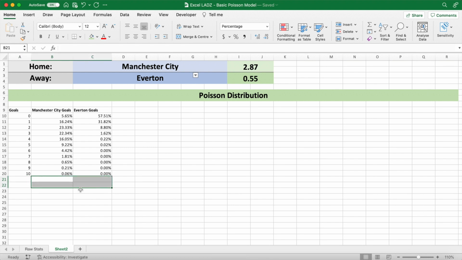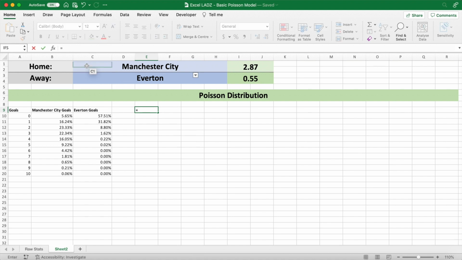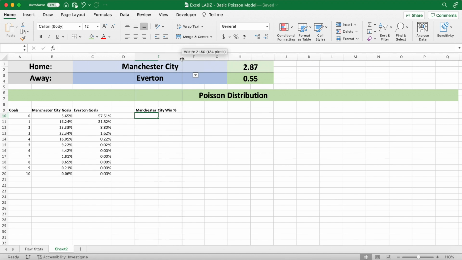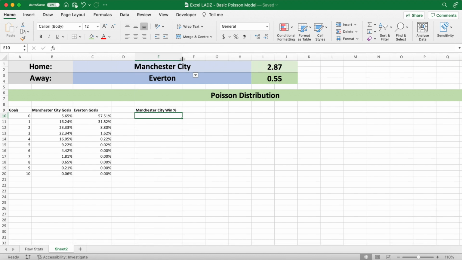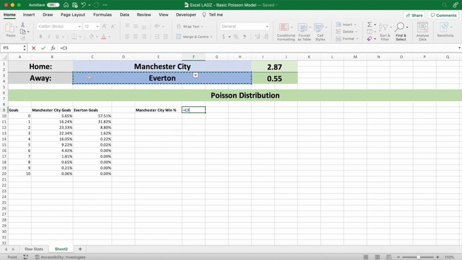The next step, lads, is to come over to column E and type in the formula equals home team and speech mark space win percentage, and then we're going to close that speech mark. And as you could probably guess, under this column we're going to find Manchester City's probability of winning at every goal scored. Let's do the same thing for column F.